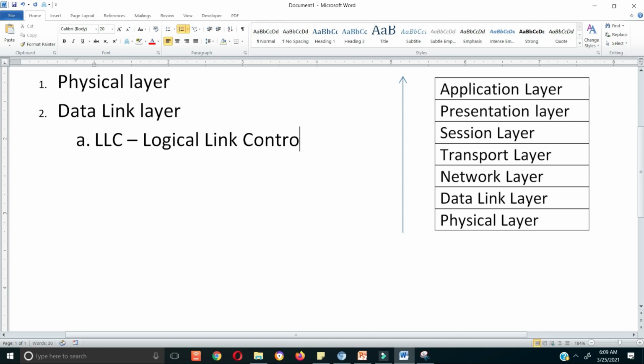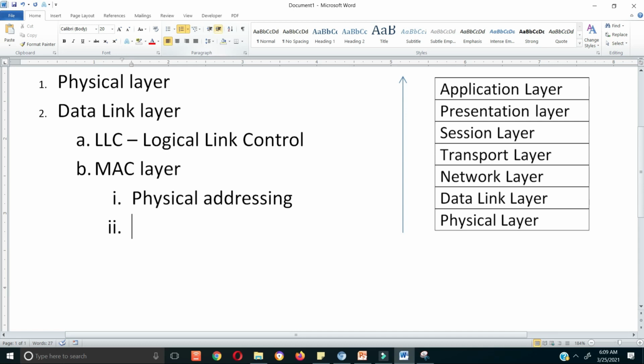So the data link layer, this is actually the lower sublayer that we're starting with. Then you have the media access control layer. You have physical addressing, which is part of media access. Then you have media access, which usually goes with collision control.